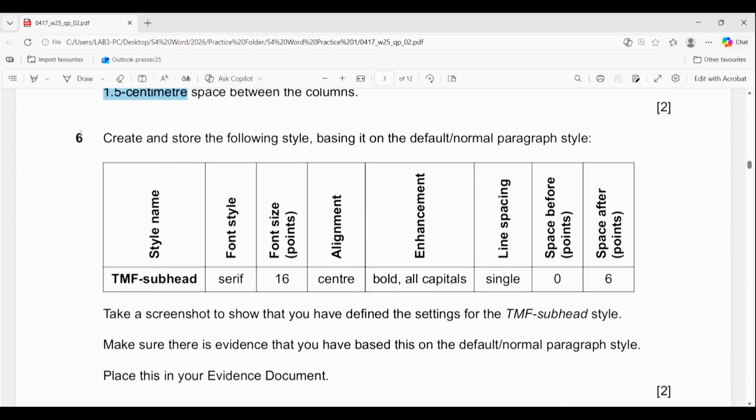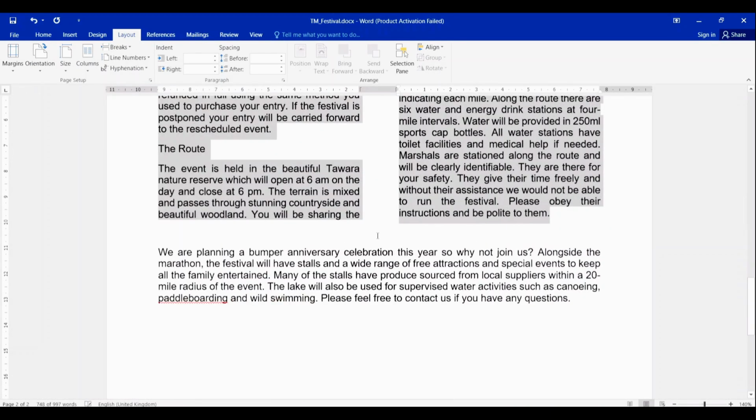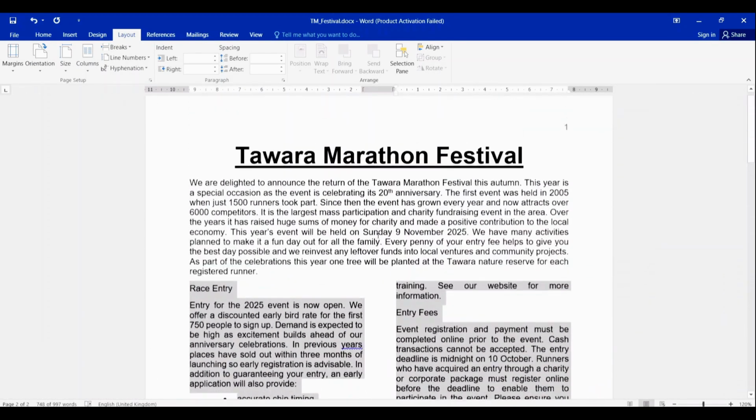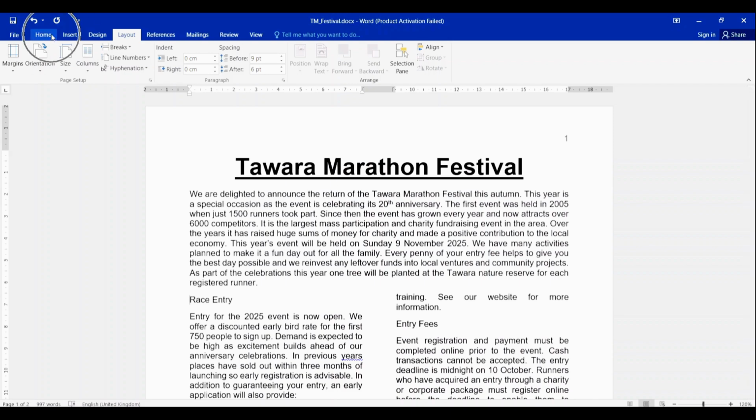Step 6, we have been told to create and store the following style. Okay. And this is going to be basing it on the default normal paragraph style. Okay, so we're going to be creating a new one. So the steps to create a new style, I'm going to zoom in just so that you guys can see the text. And I'm going to make sure I'm not going to keep the highlight, but click here before race entry. Go back to home, right?